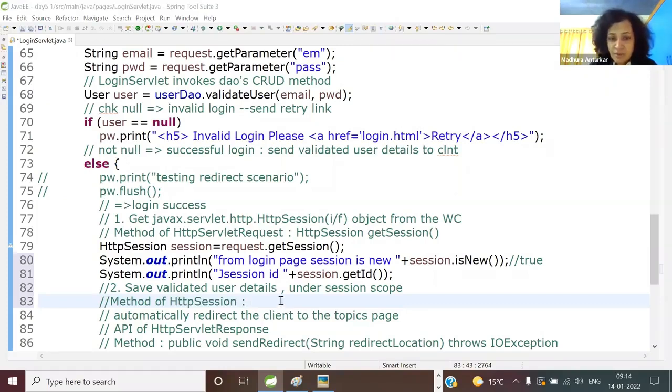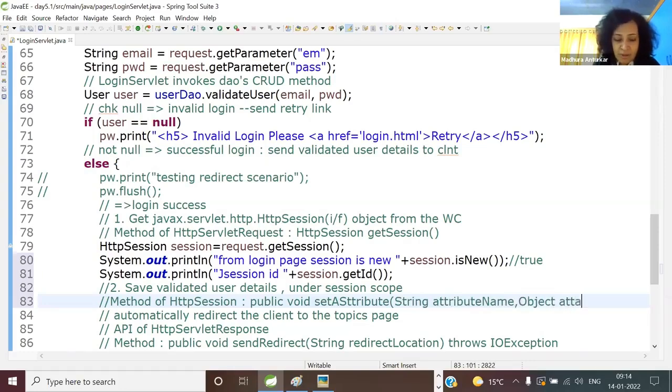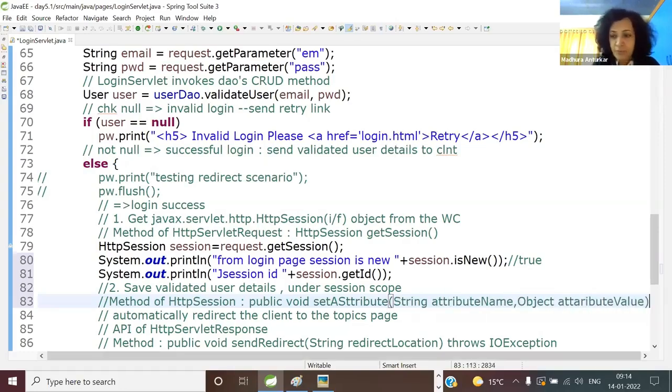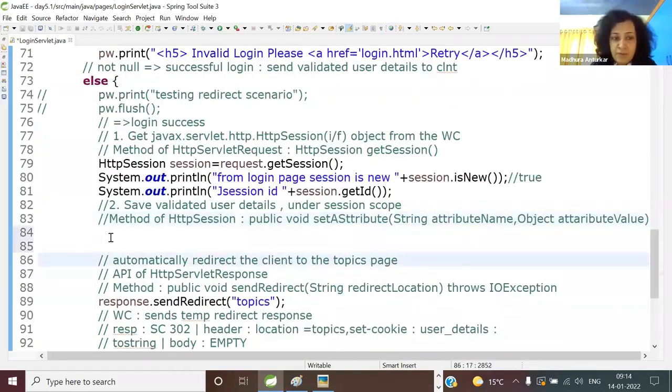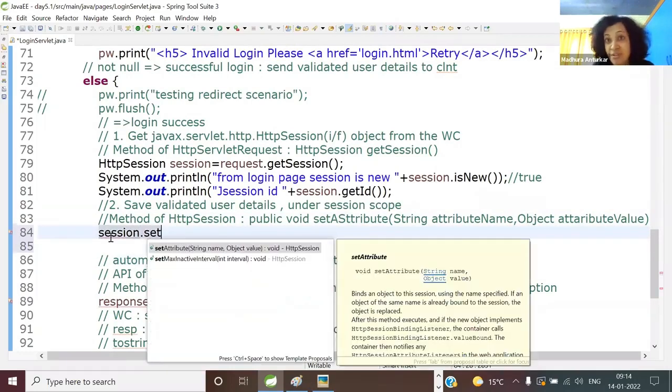Answer is set attribute. So here I'm writing public. Setters are always void. Set attribute. I'll send you all the comments part if you want in a minute. Attribute name, and the object itself you can store as an attribute value. And user session dot set attribute, name comma value, string comma object. The moment you say string comma object, it is going to be added in the map. All of that later.